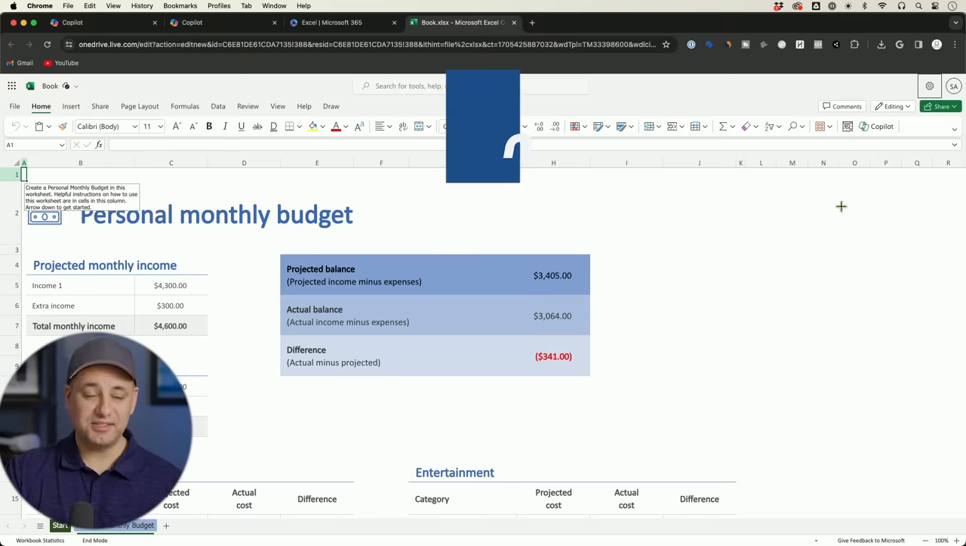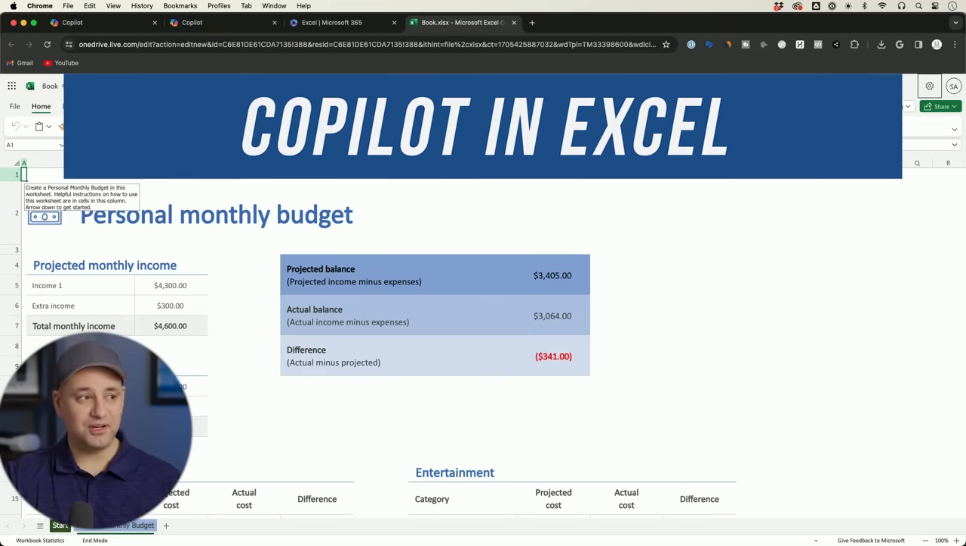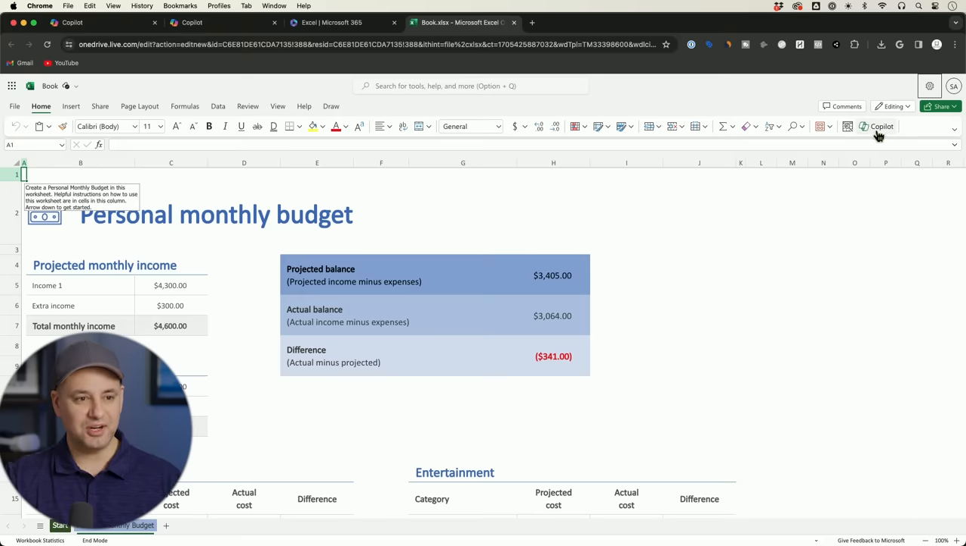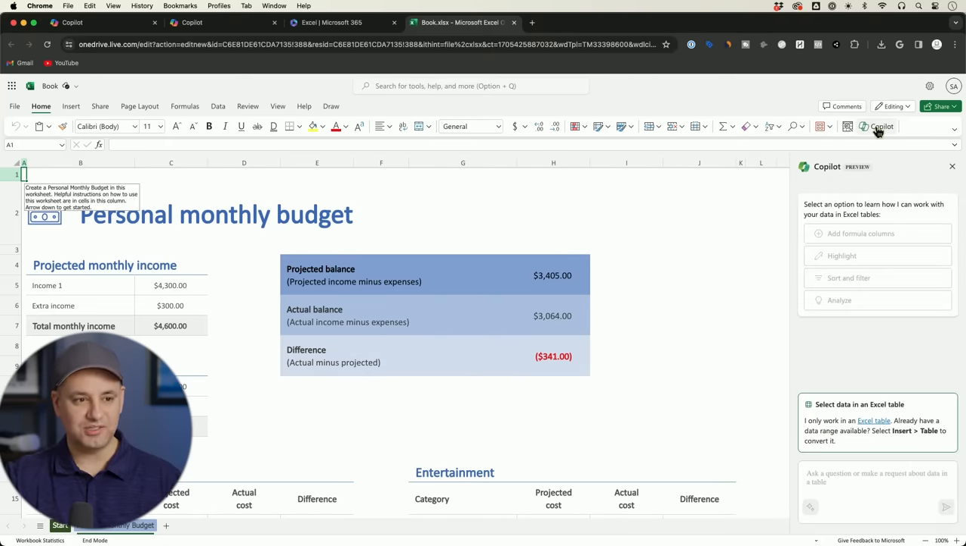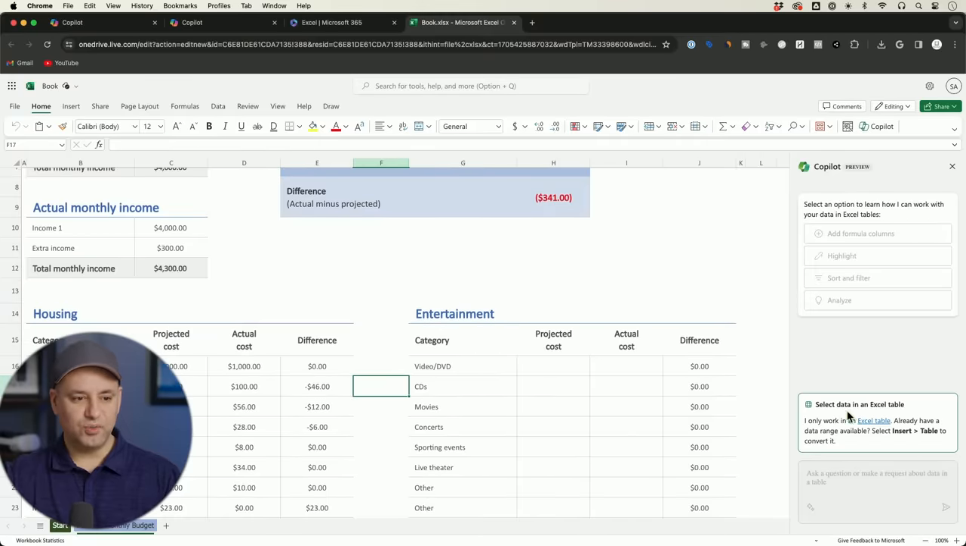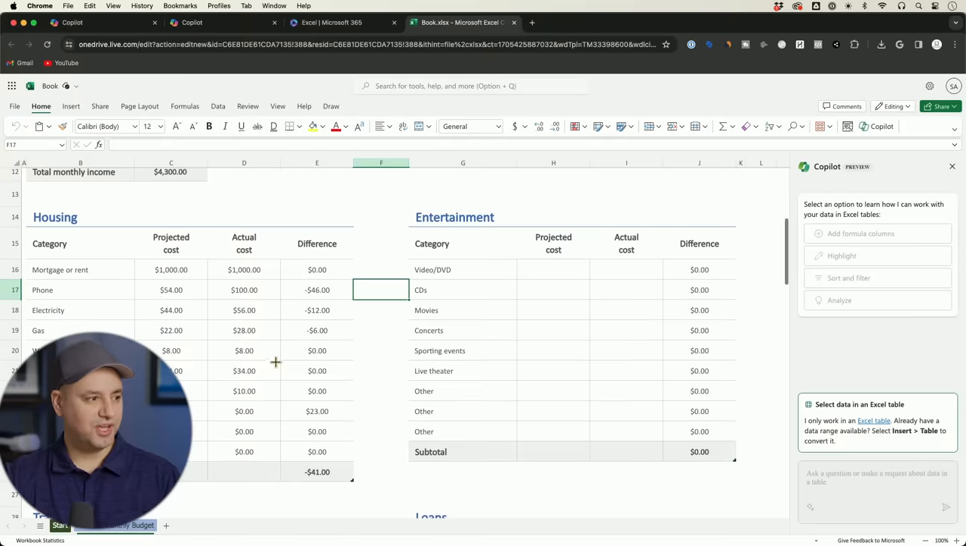Now let's try Copilot inside of Excel. This is a little bit limited here. I'm using the web version of Excel this time just to show you. So this doesn't have dark mode here, but let me press Copilot right over here. So you usually see this icon in the same spot in all the applications, even the online version of these applications. And here, this says it only works with Excel tables. So we have a table right here.